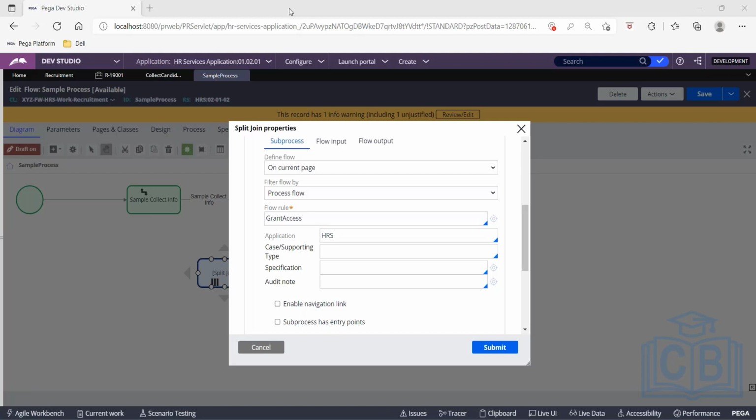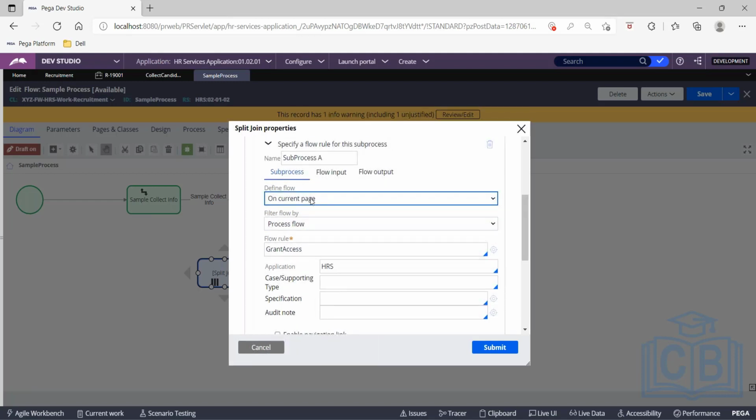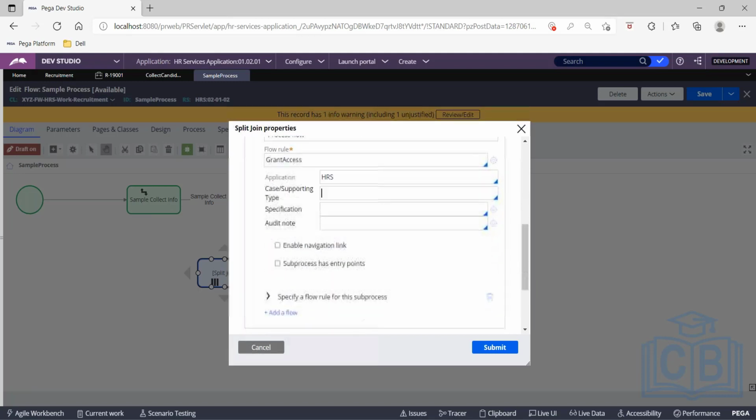Would you like to mention any case type and all for it? Yes, you can do it. You can select the case type that you want to associate this flow with. I mean, by default, as it's on the current page, anyways, it will be picking up work dash recruitment, right? But if you use any other embedded pages or other pages, then you might need to associate this. But for now, I don't need to do it.